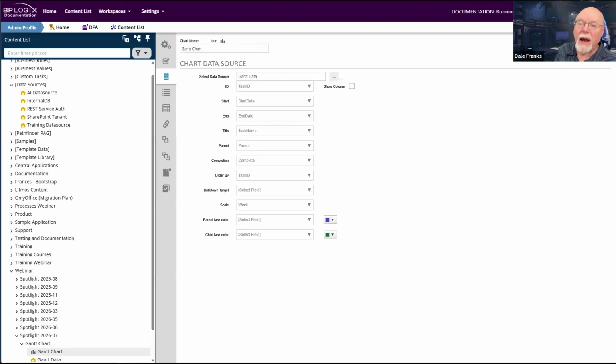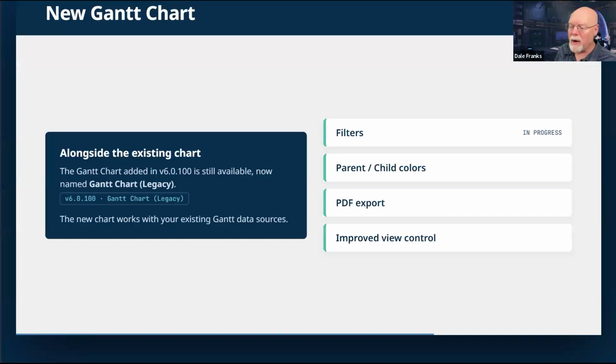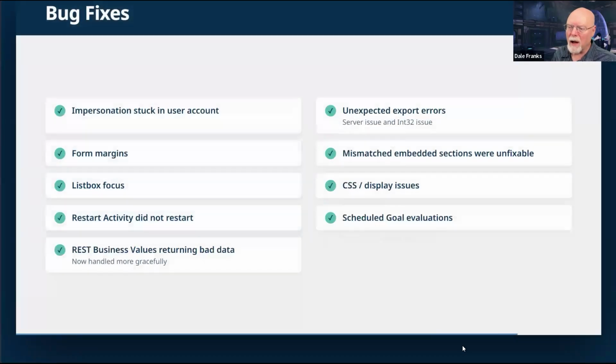But that is the new Gantt chart. So I like it. I think it does look a little more modern. Still needs a little work. We still need to figure out what different types of filters we want to provide, but we are making a lot of progress on that.